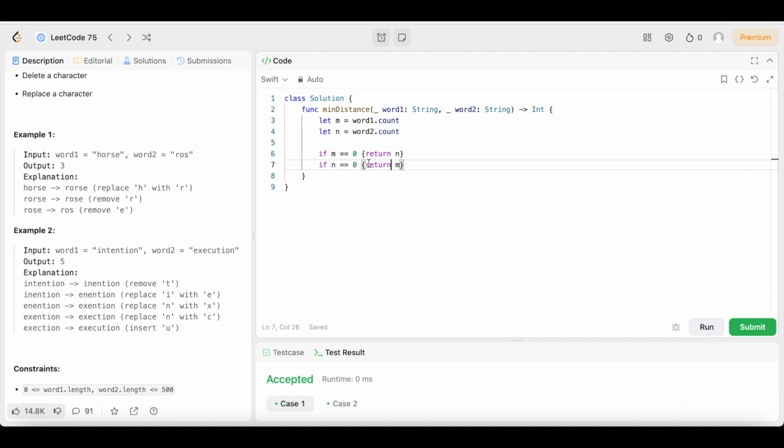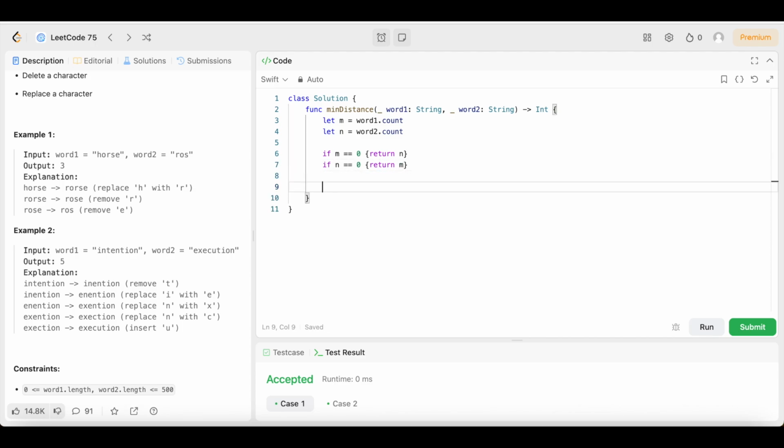So if m equals 0, then we have to replace all the letters. If n equals 0, then we have to delete all the letters. That's basically what those if statements are doing.